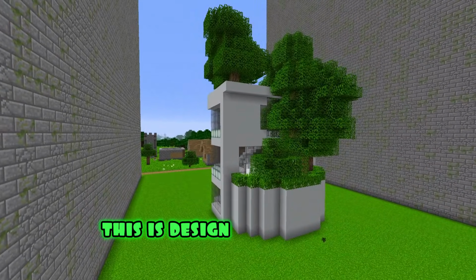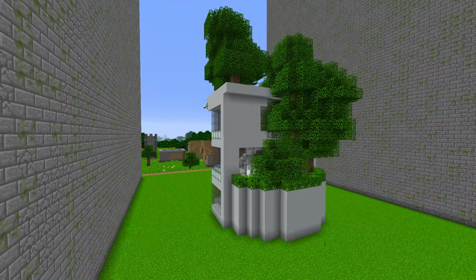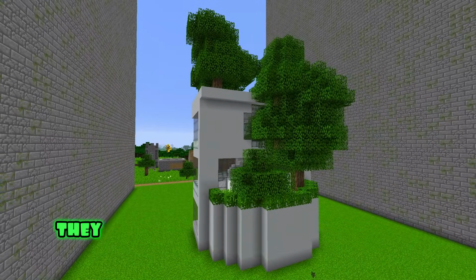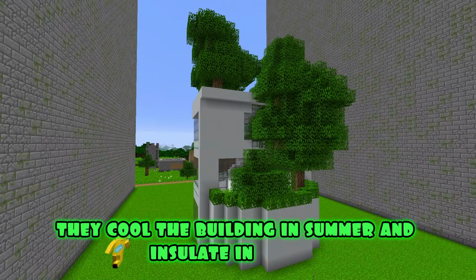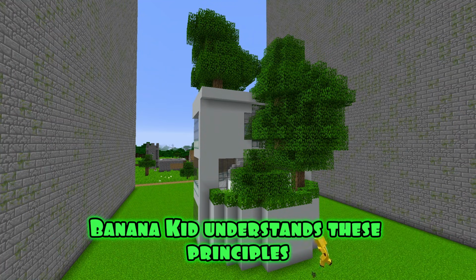This is design. A symbiosis of architecture and plants. A very beautiful effect. Vertical gardening is a trend of the future. Building walls covered with plants. They cool the building in summer and insulate in winter. Plus, they look amazing. Banana Kid understands these principles.